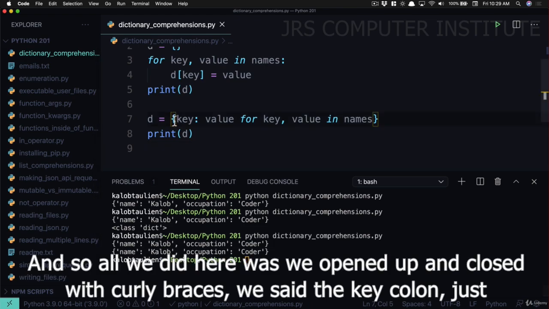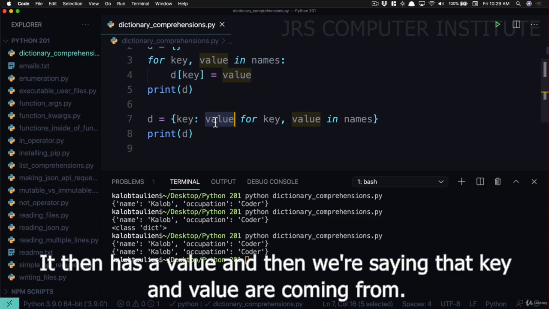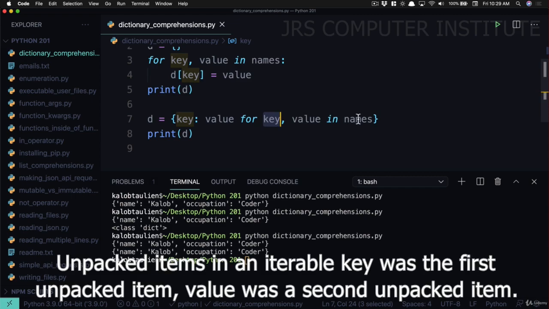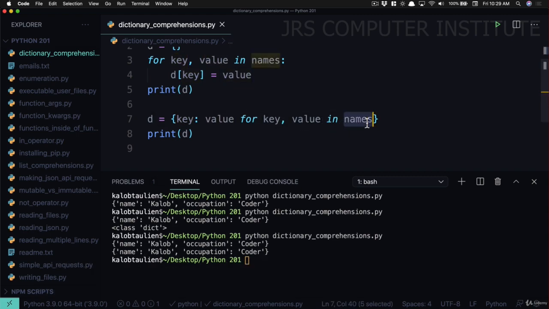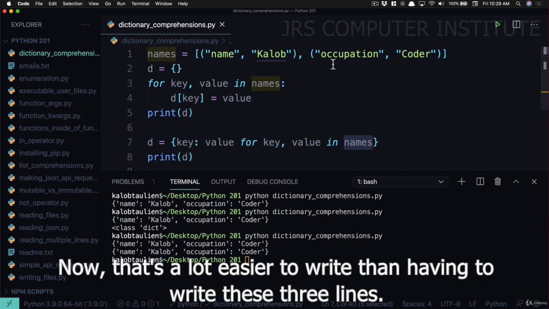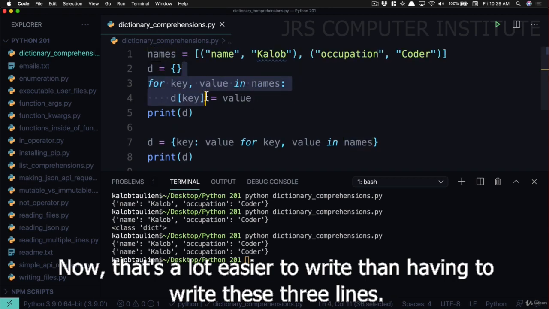And so all we did here was we opened up and closed with curly braces. We said the key, colon, just like a regular dictionary when we're creating a dictionary from scratch. It then has a value. And then we're saying that key and value are coming from unpacked items in an iterable. Key was the first unpacked item, value was the second unpacked item. And names is the iterable up here. Now, that's a lot easier to write than having to write these 3 lines.